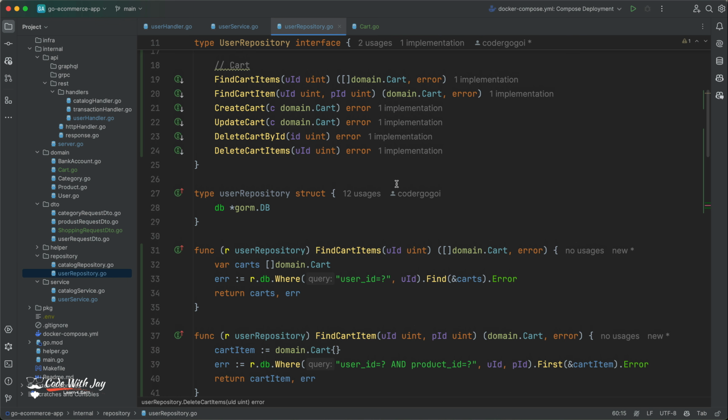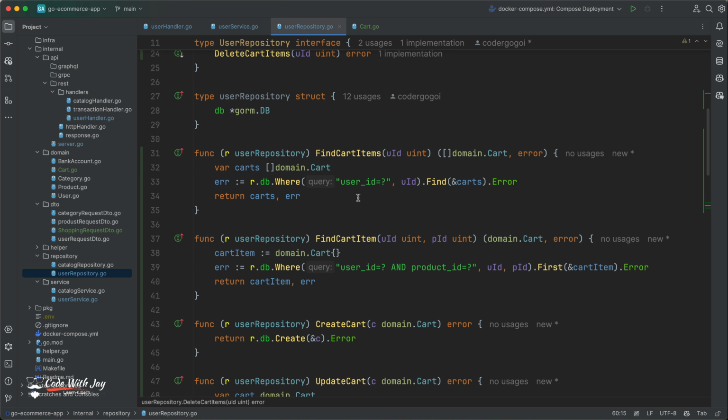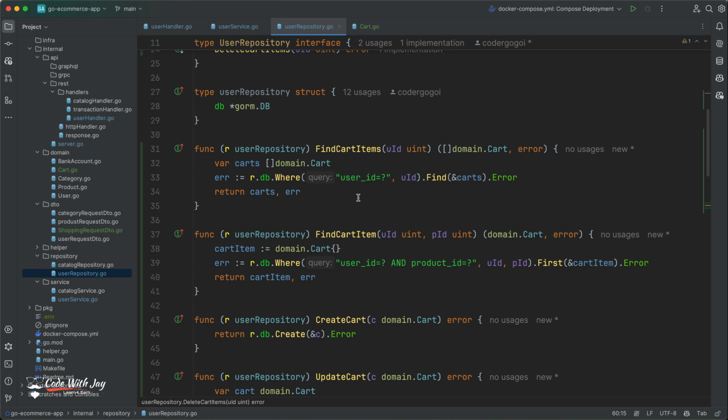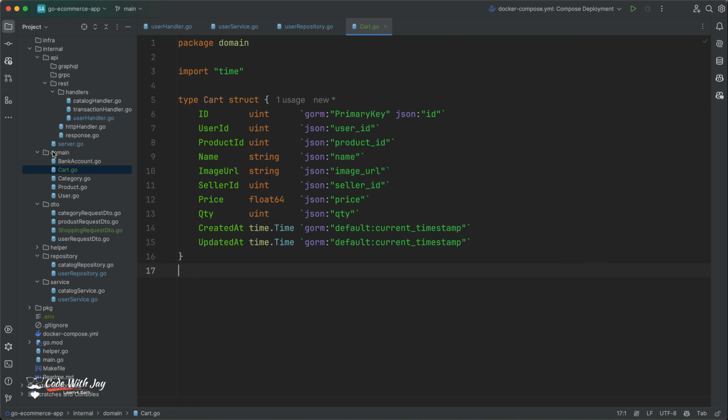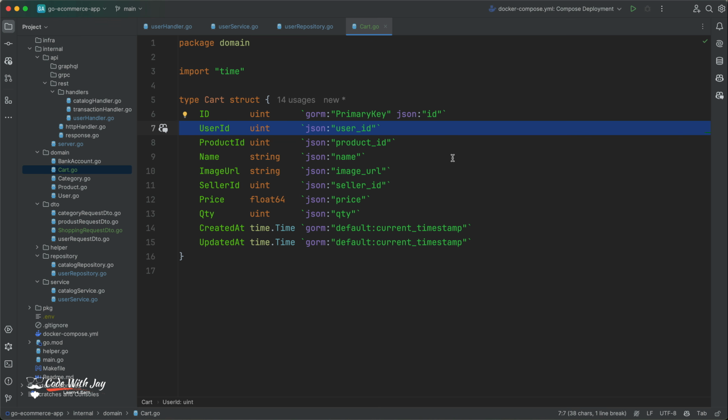Perfect. We have added all the code to the functions, right? So let's try to understand it one by one. So here, in find cart items, we are simply creating an array of domain carts, and we're finding all of the carts by looking at the user ID. If you see in the cart model right here, inside this domain, the cart entity, you can see we have assigned the cart user ID here. So we can find all of the cart items by user ID.